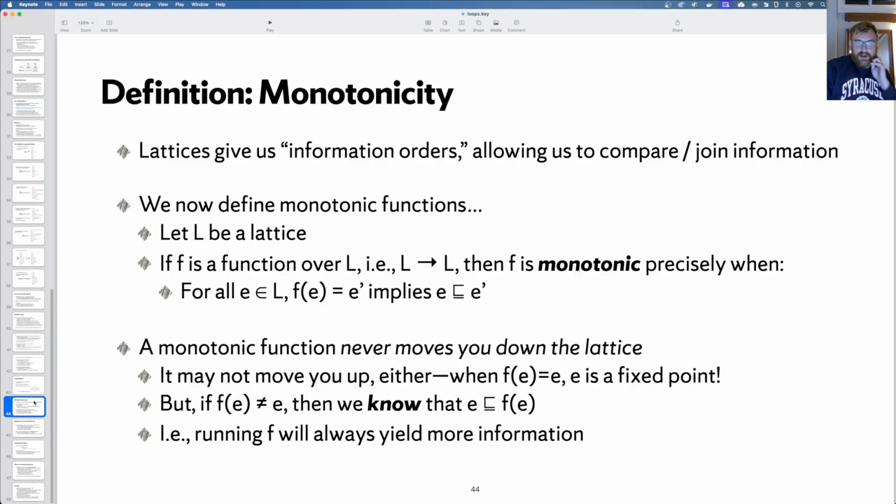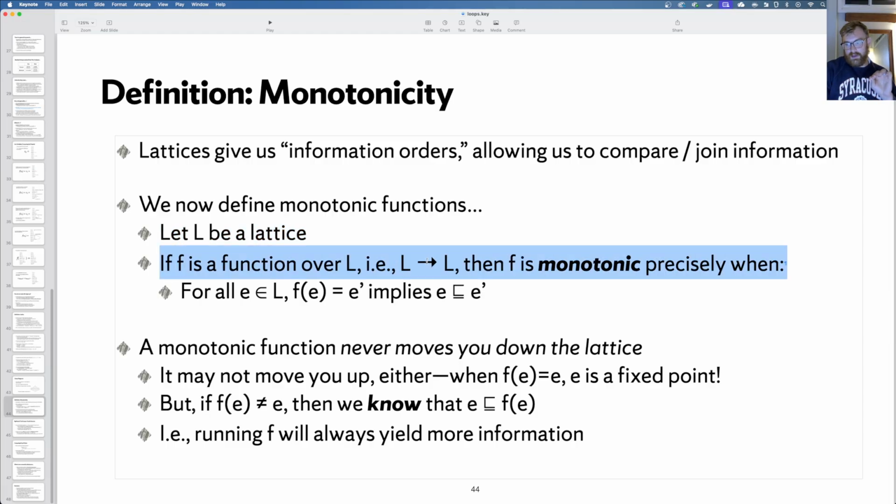So just wrapping up here, lattices now give us these information orders, which allow us to compare and join information together. And using lattices, I can define monotonic functions over a lattice. So let L be some lattice. If f is a function from L to L, so a function that maps lattice elements to other lattice elements, then f is monotonic whenever it has this property that for every input e, the output is greater than the input.